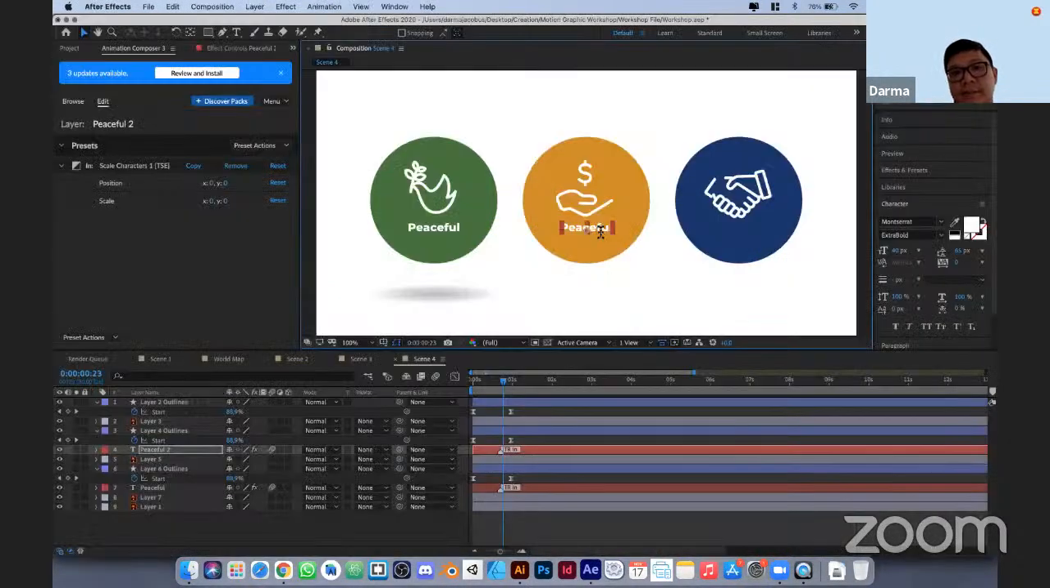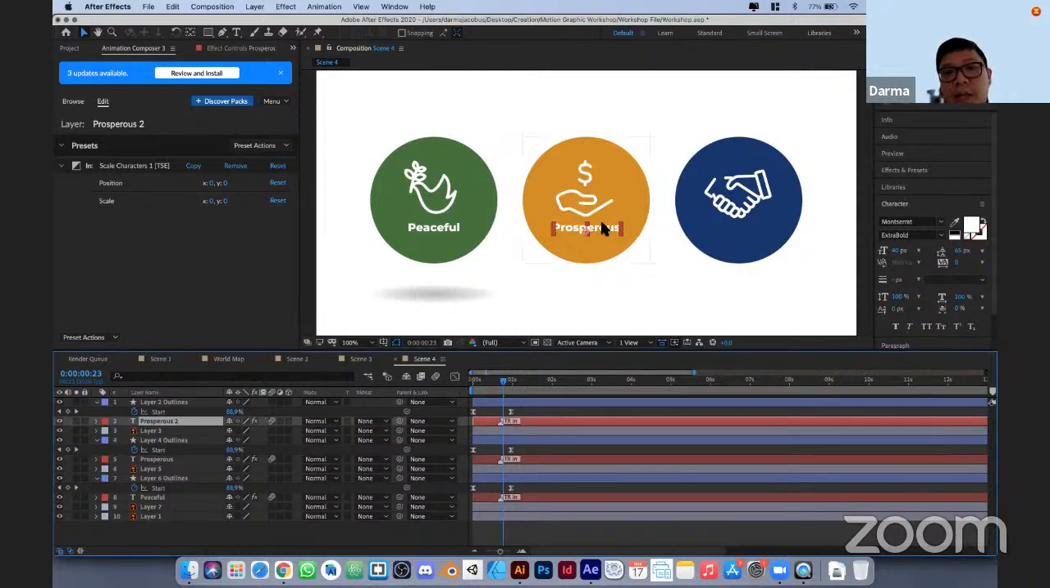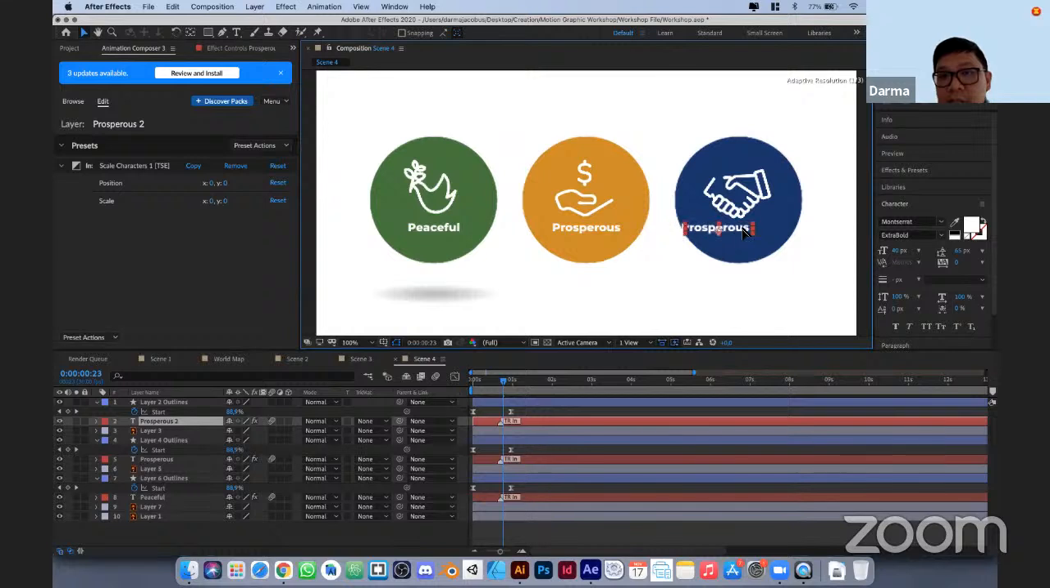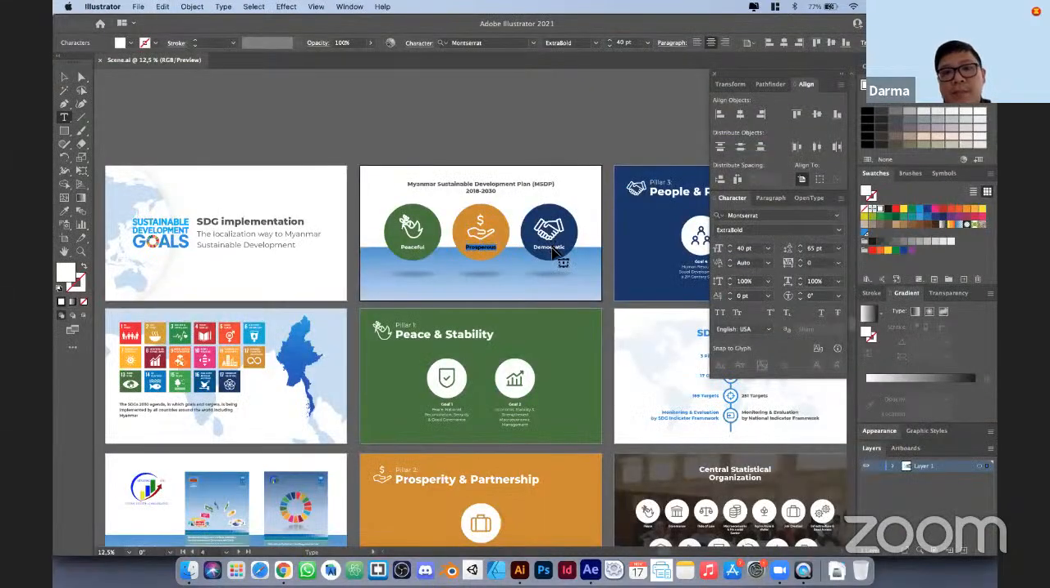text to become something like that. Again, we can Control D or Command D. Oops, sorry. Rearrange the layer and rearrange also the position in here. And copy paste it from this one.